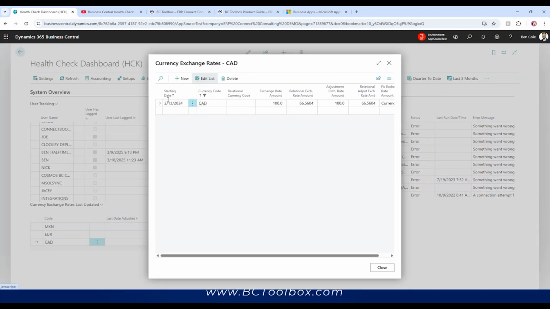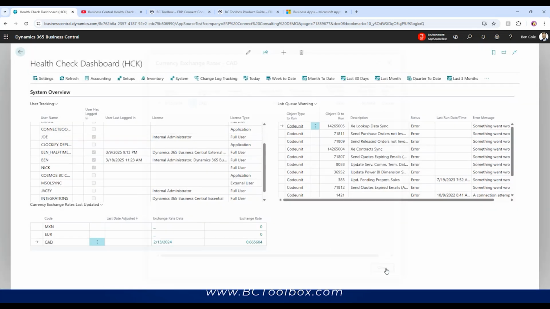You can also click into here to see, okay, well, last time I updated the Canadian dollar to the US was on 2/13/2024. I know lots changing, and this is probably quite different today. So we definitely want to make sure that that's updated to minimize the FX exposure and the FX risk that we have when managing foreign currencies, right? So that's a couple quick system things you can look at.